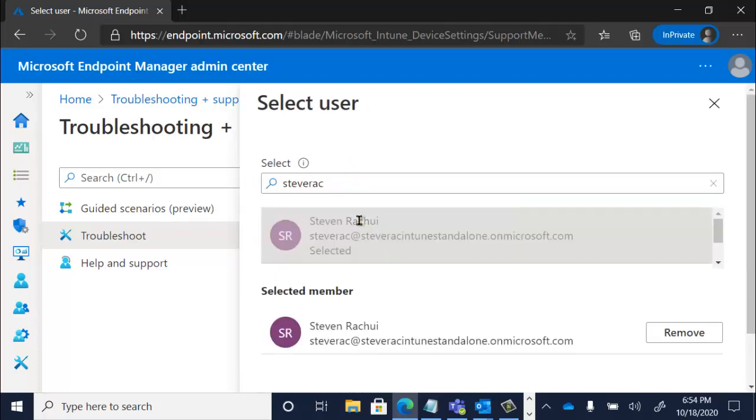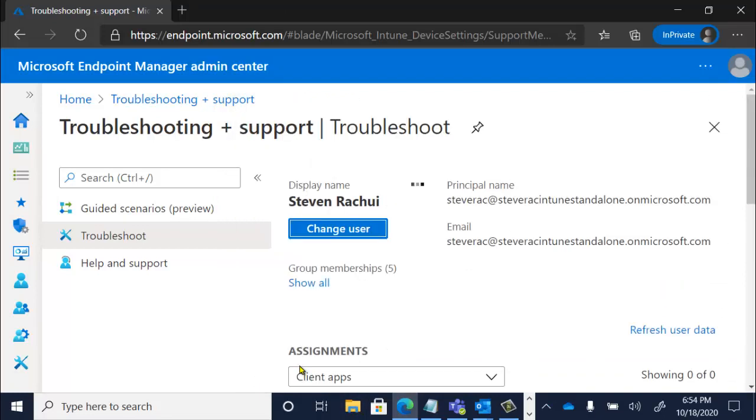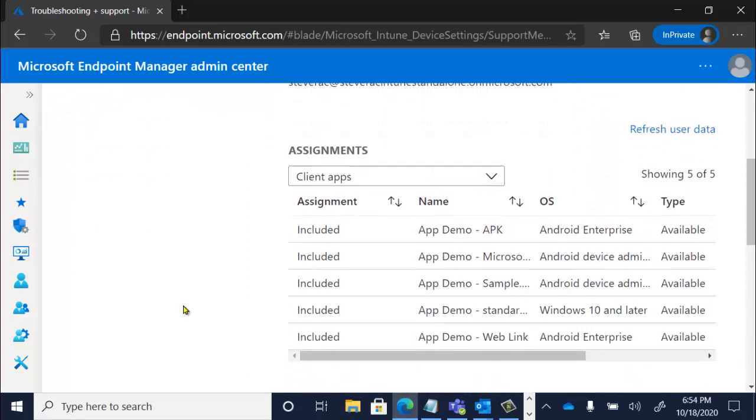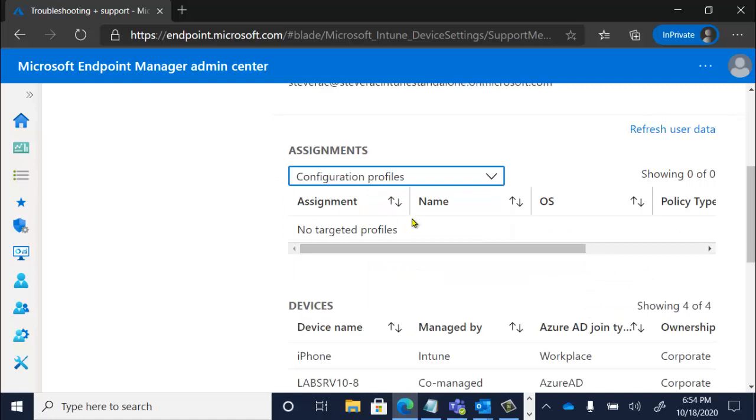On. That should be good enough, and I'm going to select. And then this is going to show me all of the devices associated with this particular user. Now I can come in here and look at different configuration profiles and so on just to make sure that they are targeted to the right place, to the user in this case. Now you see I don't have any, that's why I don't have any detail when I look at that single configuration profile that I have.